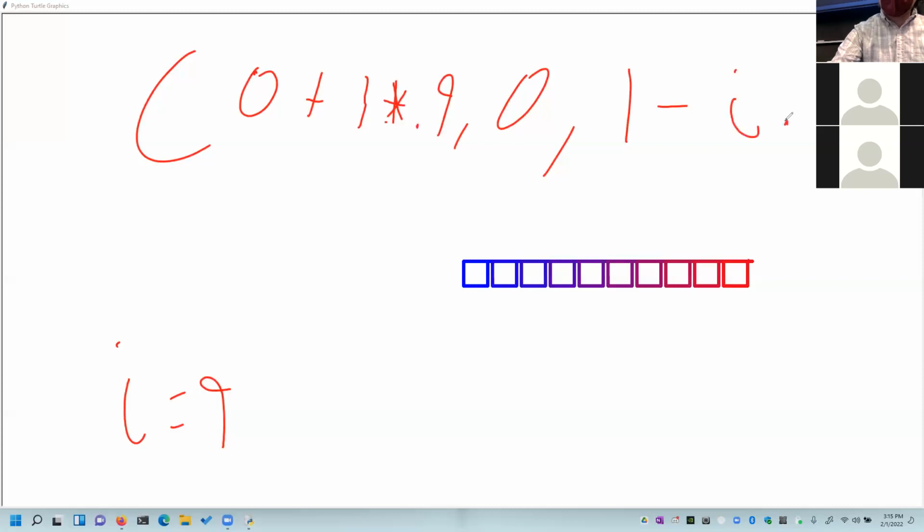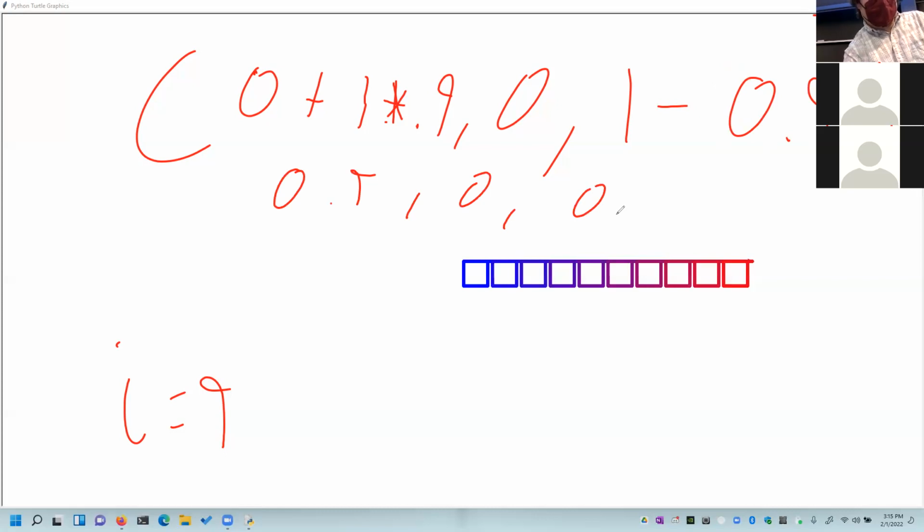i times 1, which became, and i was 9, so this became 0.9. So in total, this becomes turn on the red almost completely and only have 1/10 of the blue, right? So we were slowly changing it with each step.